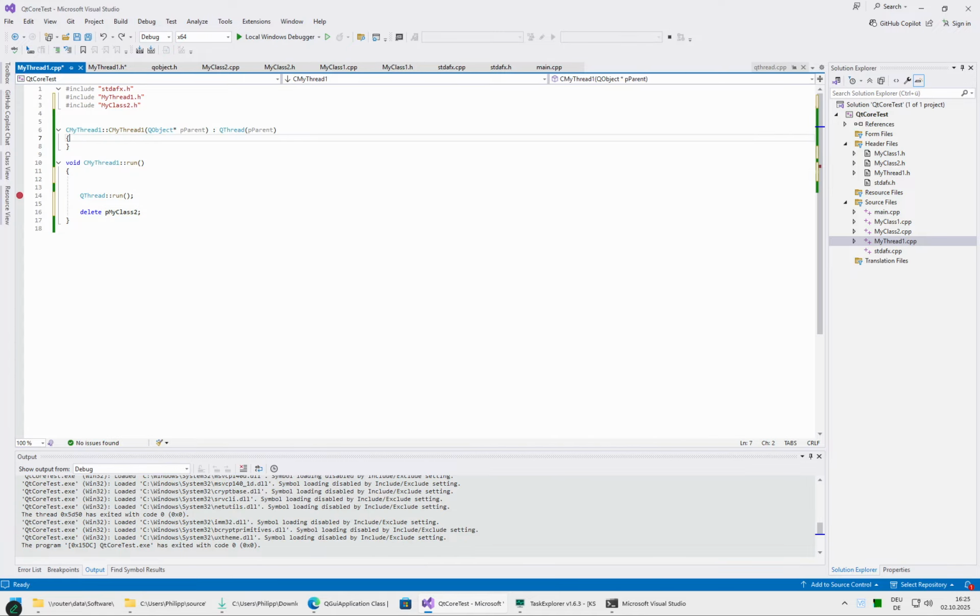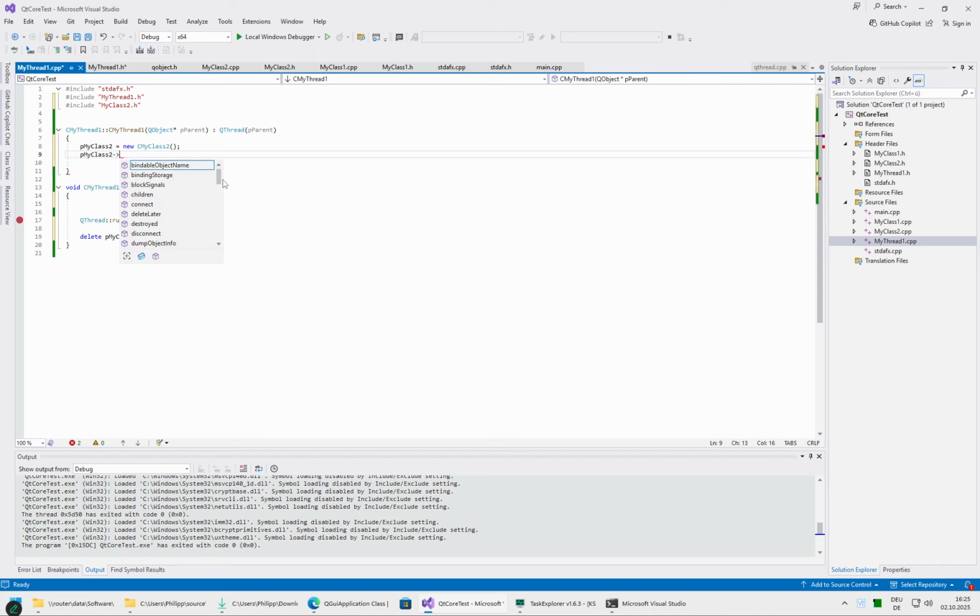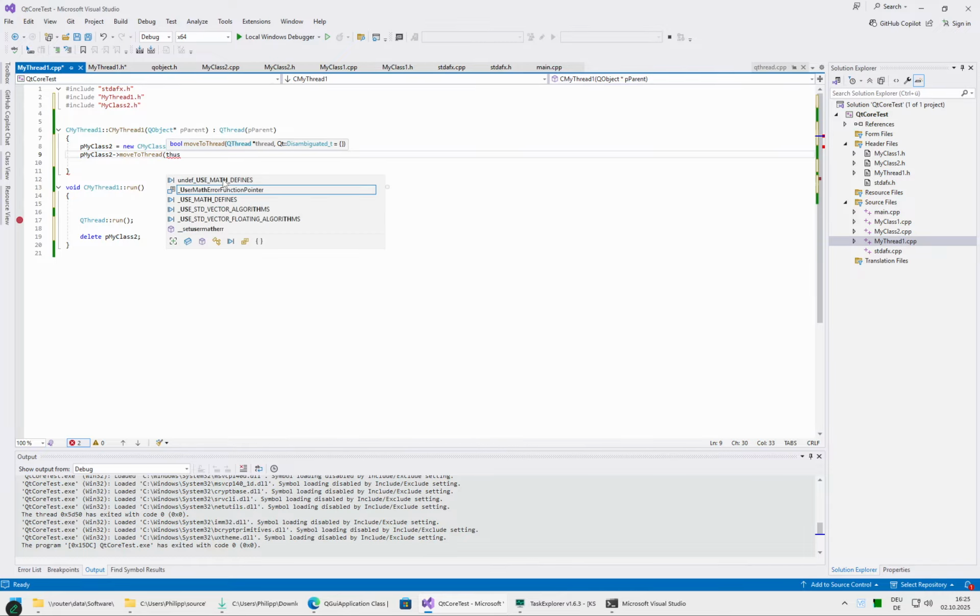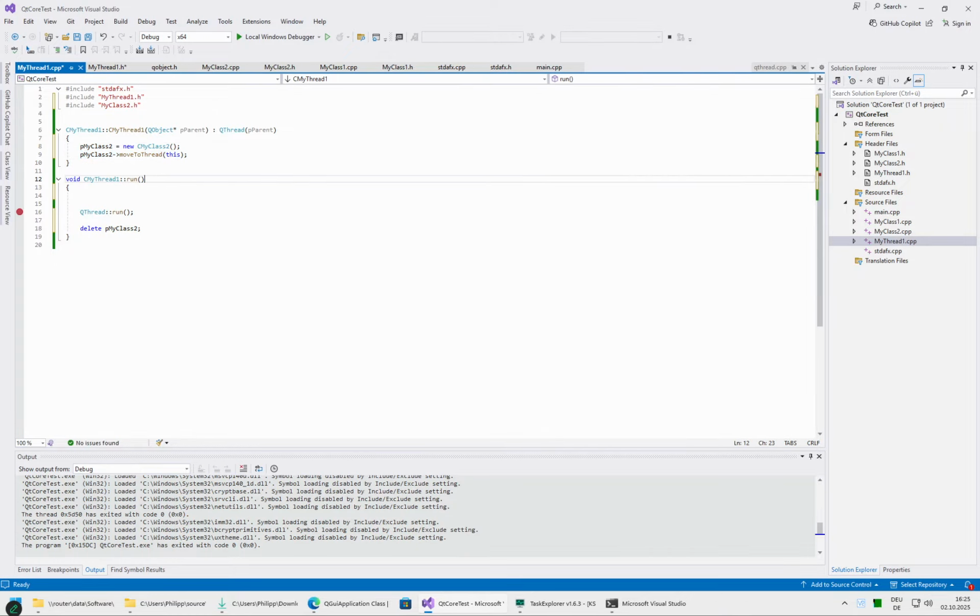We move the creation of the object here, but in this constructor we are still inside the main application thread, so we need to move it to the thread. Once we've done this, the object will be created and associated with this thread. This thread will then handle it and dispose of it once it has terminated.